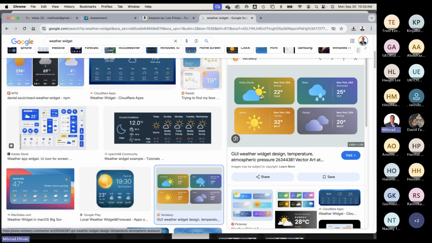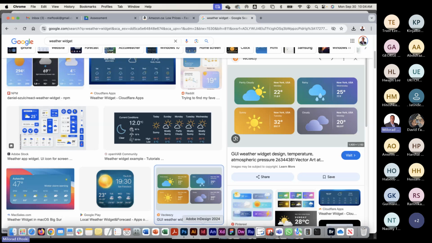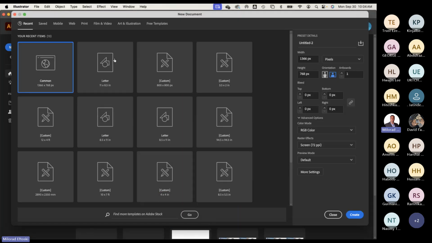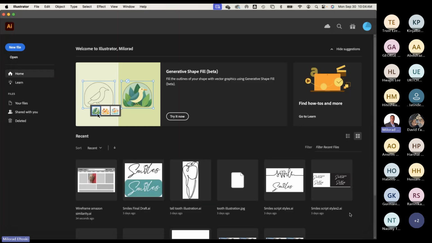Still, Illustrator, hands down, is the easiest one to do this in. I'm just going to use this one as an example here. So I'm going to copy and paste it to show you how easy it is to create a weather widget in Illustrator. We're going to start with a web design format for the delivery. So it'll be a common size. So web common size, that's fine.